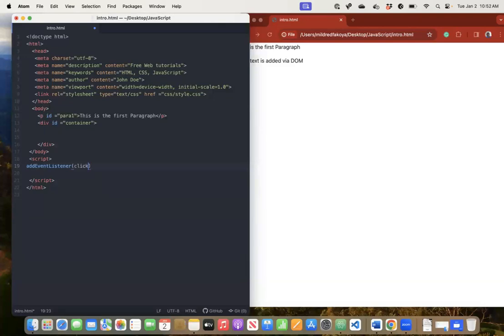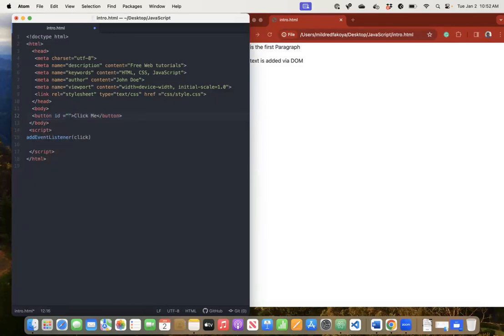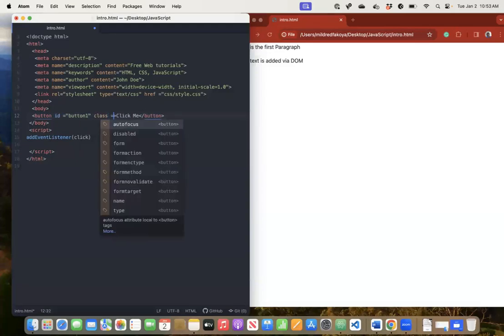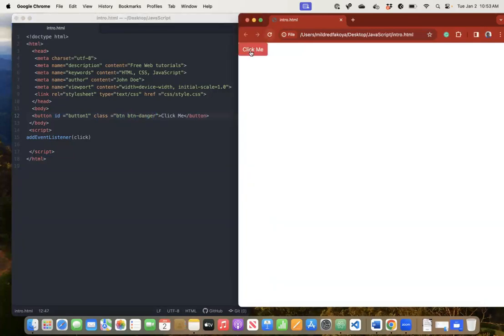So let's say we have a button now. We'll just use a button to illustrate this. I have a button that says click me and a close button. This button has an ID of button1. And let's give the button a background color. I'm using this from my CSS, so you might not have that. So I have a red button that is clickable.